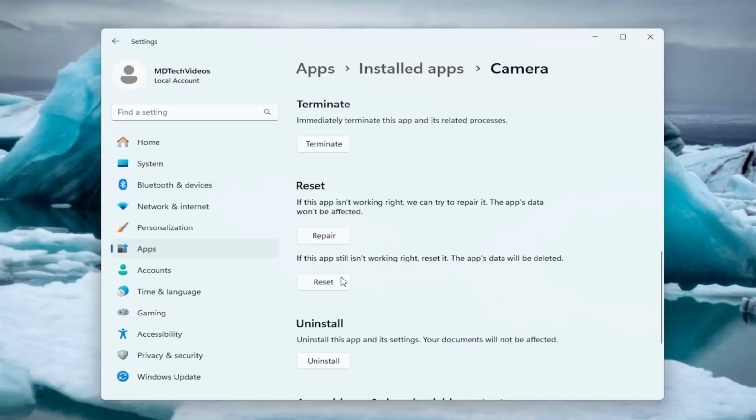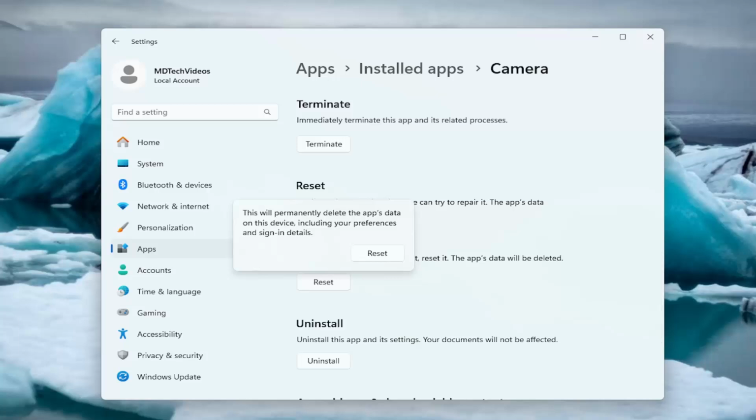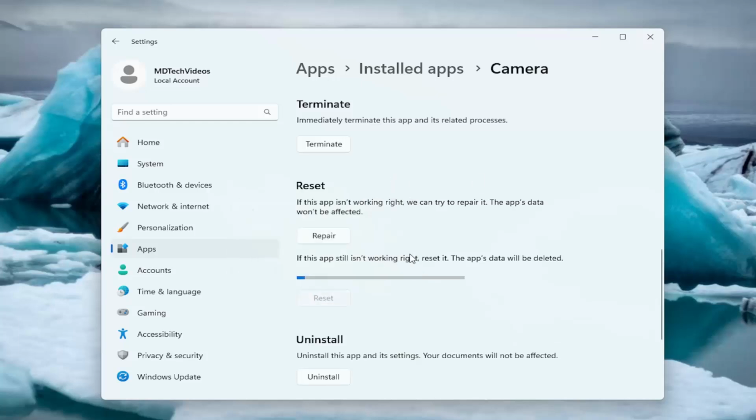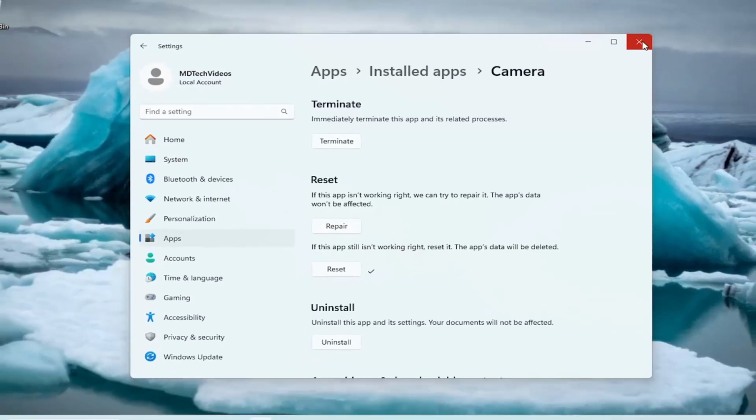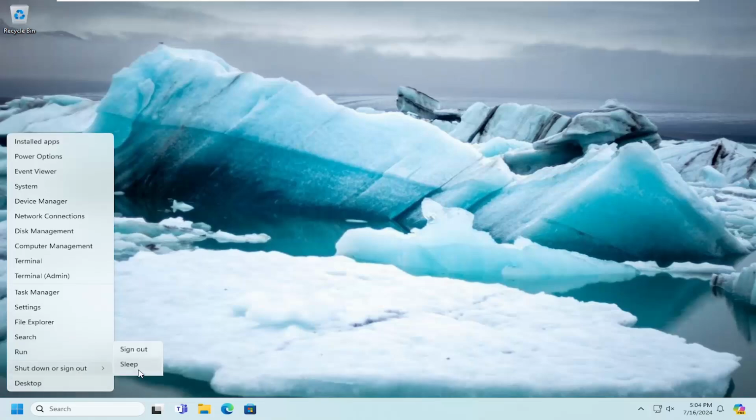The app's data will be deleted. Select reset. This will permanently delete the app's data on this device, including your preferences and sign-in details. Go ahead and select reset. And then once that's done, close out of here and you want to restart your computer.